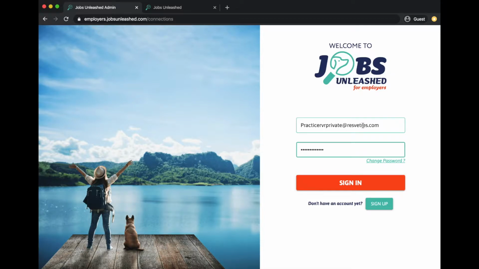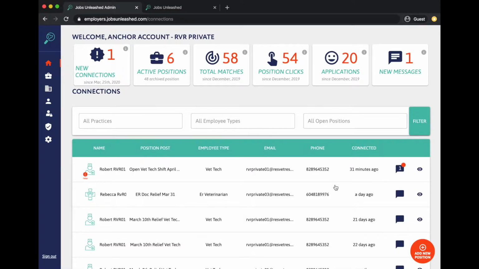To log into your admin account, enter your email address followed by your password. If you ever forget your password, you can always click Change Password and it will send a verification code to your email address. Once you've signed in, you'll come to your dashboard.